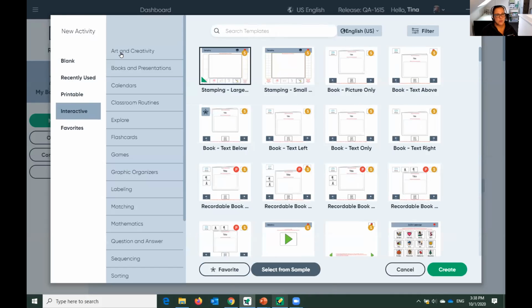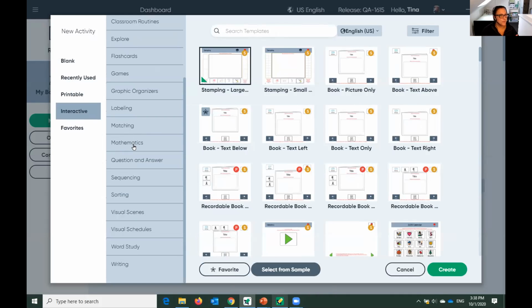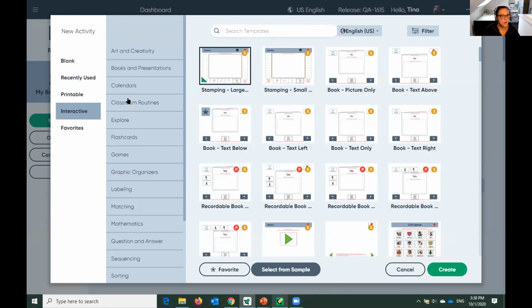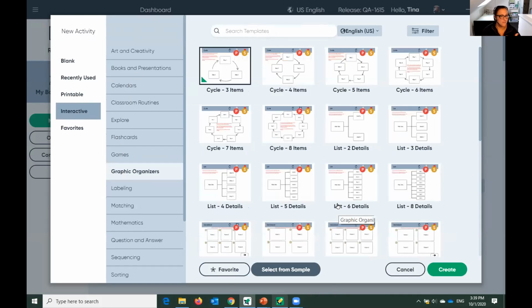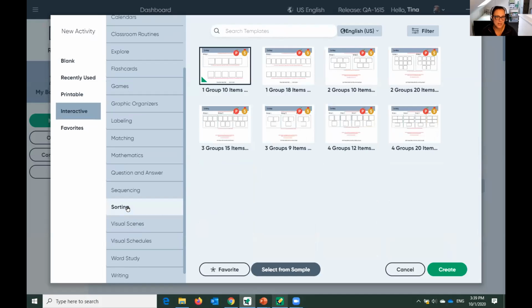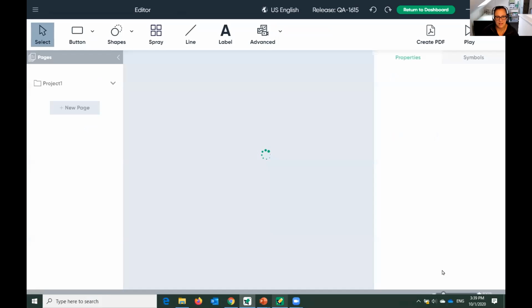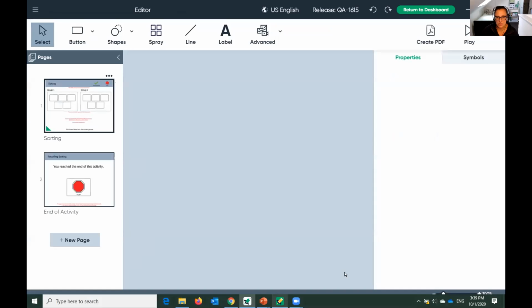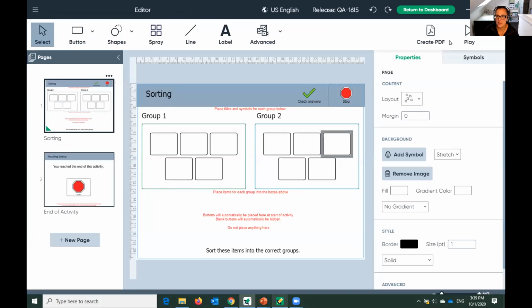With interactive, you will see I have quite a few different subcategories. In all of these, you will find various types of templates, different styles, different sizes, things that act and behave differently. So what I'm going to do now is go into sorting, and I would like to do a nice little sorting activity. I would like to sort 10 items into 2 different groups. So I'm going to click that and then click create. While I do that, I'm just going to grab my chat and put that on my other window. If you have questions, please chat them in at any time.